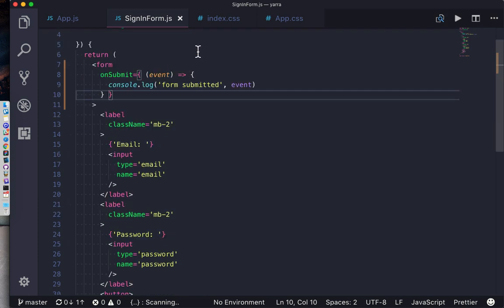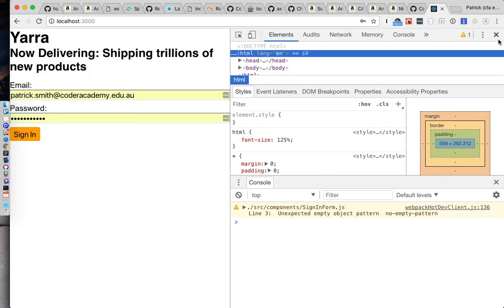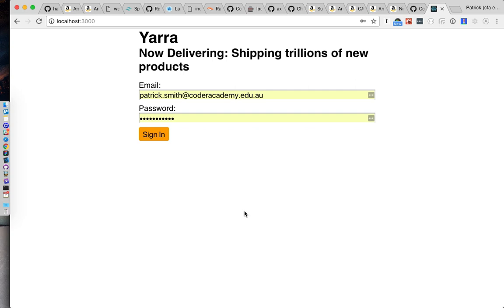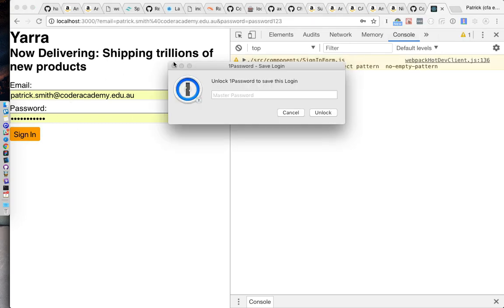So go to your form and click the button and see what happens. I'm going to open my inspector. What was the two shortcuts today? Command Option J. Yeah, there we go. Thanks, Hannah. So, going to have my console open.